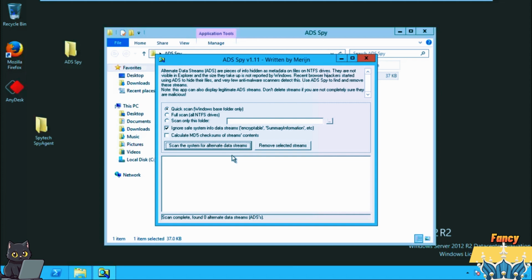In Quick Scan, we are not able to find anything. Just click on Full Scan. Now we need to scan the system for alternate data. Here you can see the file1.txt we created is detected. After the scan, just select it and click on Remove selected stream.